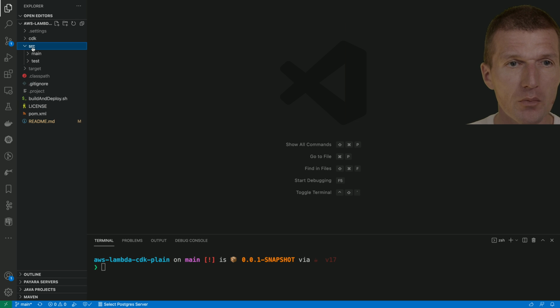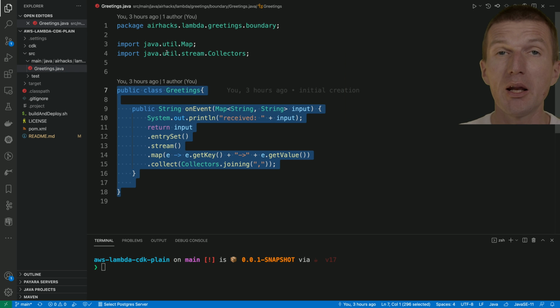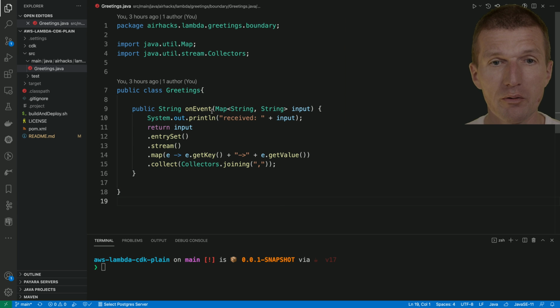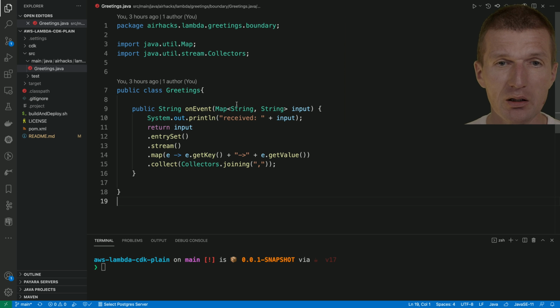So what I prepared is the simple function called greetings, and there are no dependencies on AWS. It's just a plain Java method, onEvent. And to make it a little bit more interesting, I'm expecting a map as parameter, and it just outputs the contents of the map as a string.